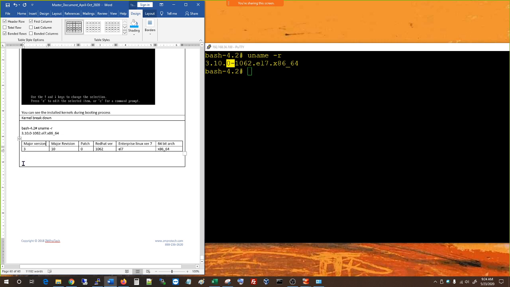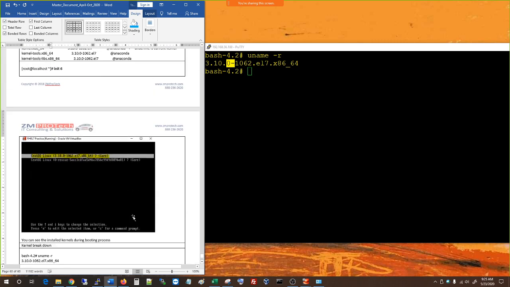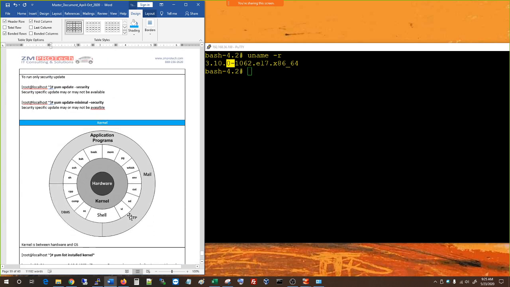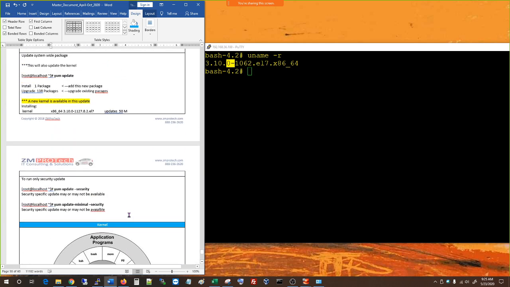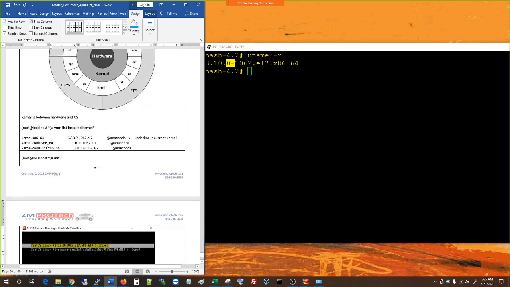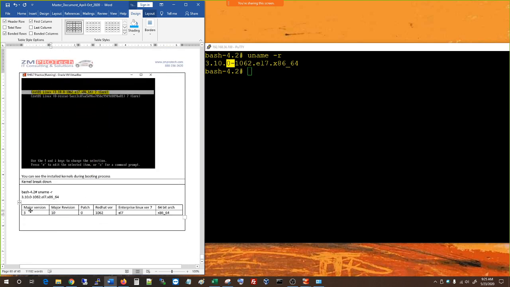If the major revision is something else instead of 10, what would it mean? It depends. It goes like 3.1, 3.2, and then 3.10, right? The newest version we have here is 3.10. This is not changing here, only the Red Hat version is changing. If the major version changes to 4, that probably means it will be Red Hat 8.